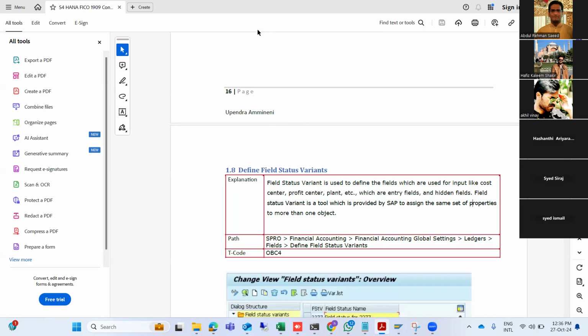In my last 10 years, I have never seen a person or a company who is using their own SAP screens. Everybody is using SAP standard screens.